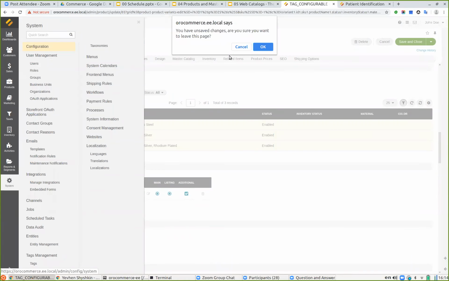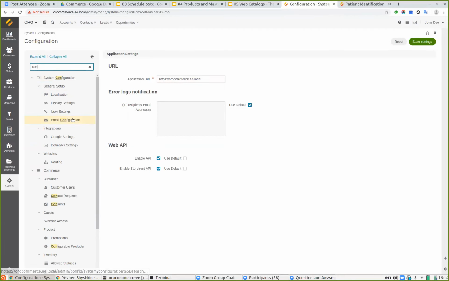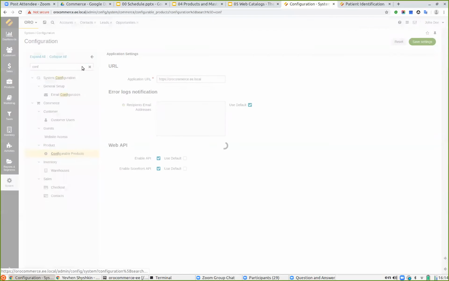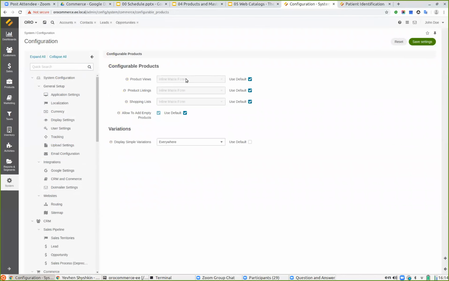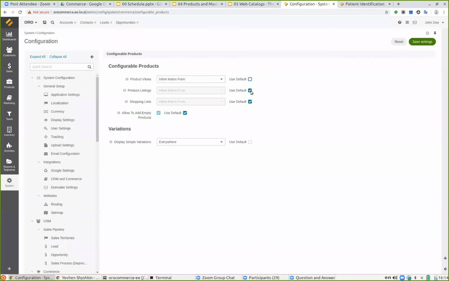In order to do that, you have to go to the system configuration and find an option called configurable products. Here we have product views, product listings, and shopping lists. These are 3 different places where this configurable form can be rendered. By default, it's set to the inline matrix form. This is what we have just seen here. We can change it to something else.